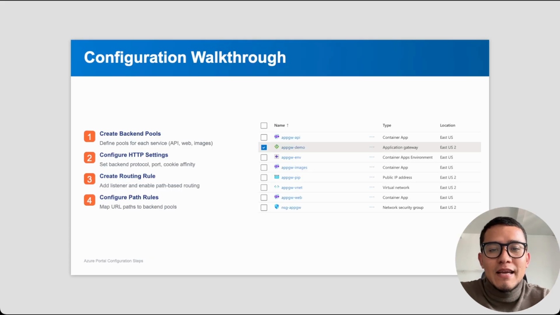So I'm going to show you exactly how to configure path-based routing from scratch. Before we start, I already deployed 3 container apps using Bicep and an application gateway with the default rules. These 3 container apps represent our 3 microservices: APIs, images, and web, and each one is up and running. I also already have the URLs. So let's create and configure the path-based routing to route the traffic to these services based on the URL path.